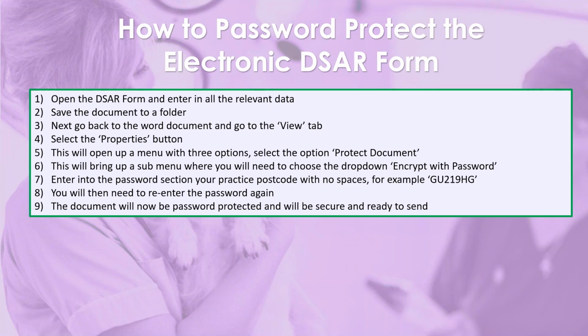Enter into the password section your practice postcode in capital letters with no spaces. So the example here is capital G, capital U, 219, capital H, capital G. You will then be asked to confirm that password and should enter the same again. This document, once saved, is now password protected and secure and ready to send.